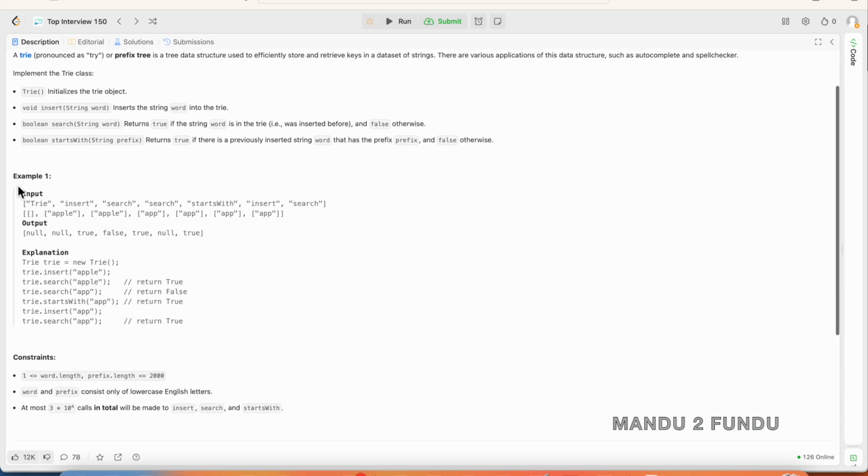Let's take a look at example 1. So we are given a series of operations and the corresponding input. The first operation is trie, which initializes the trie data structure. And the second operation is insert the word apple. So the output is null. The third operation is search the word apple. Because we already added apple in the trie, this operation will return true.